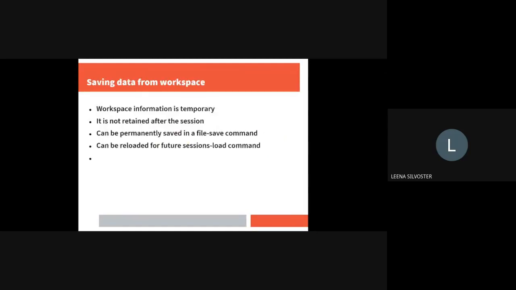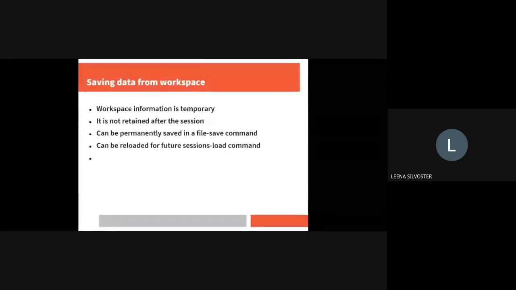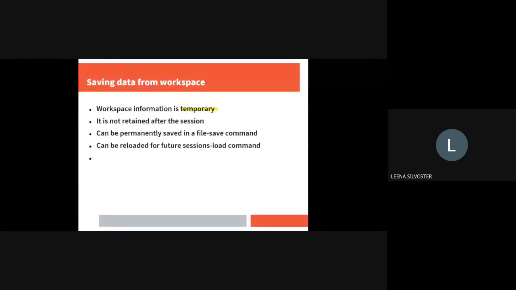How to save the data from the workspace? The data in the workspace is temporary. It will not be retained after a session. If you want to save the data permanently, you can use the file save command. The data saved using the file save command can be reloaded as and when required by the user.